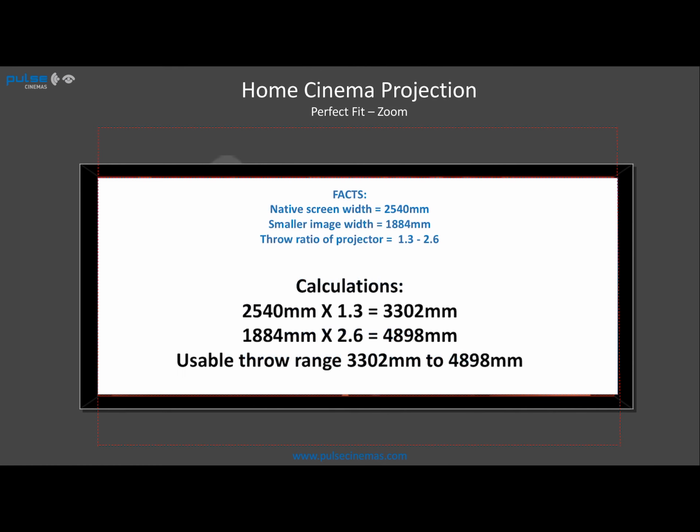So once those two calculations are performed, like you can see, I've got an example here. The native screen is 2540 wide. The 1.78 element of it is 1884, and my throw ratio is 1.3 to 2.6. So my calculation is as follows: 2540 times the minimum, 1.3, and that gives me 3302. The 1884 times the maximum, 2.6, gives me a throw distance of 4898. So my usable throw is within those elements.